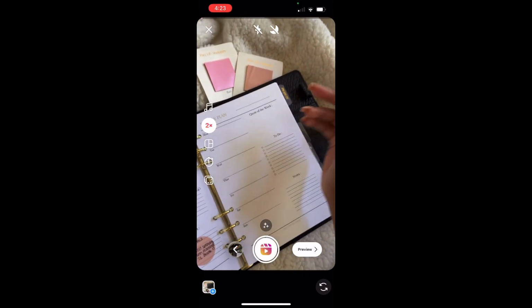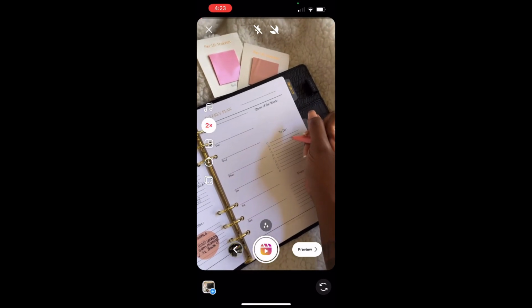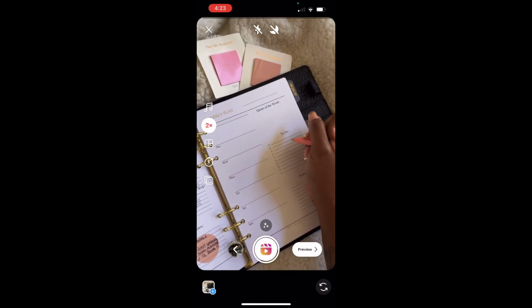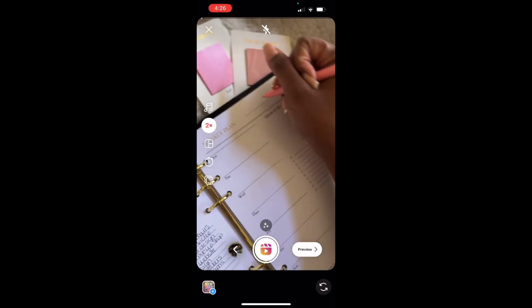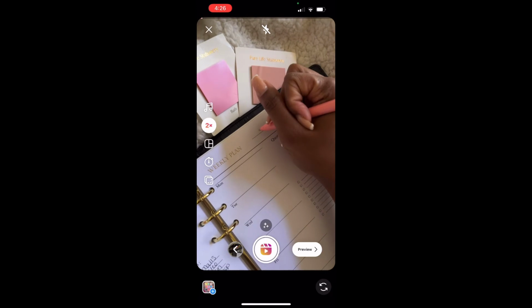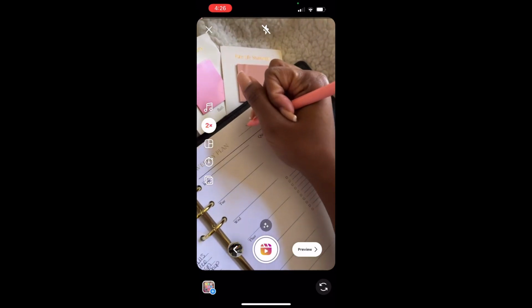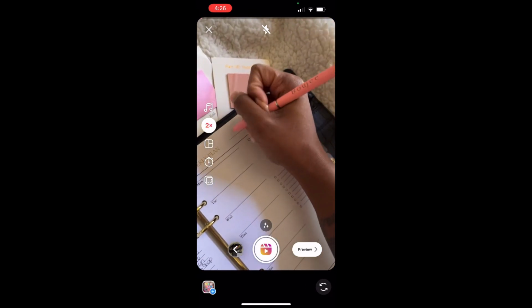And I usually record my own reels. Sometimes I get my husband to hold the camera, or I will put the camera on my tripod. But as you can see, here we go. So I like to get everything in order before I start recording.